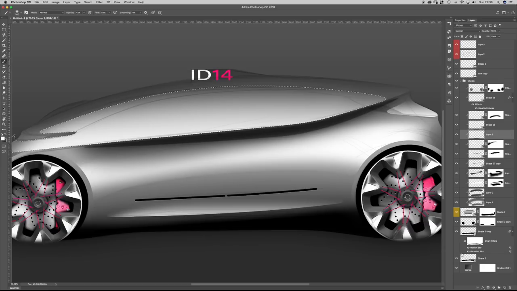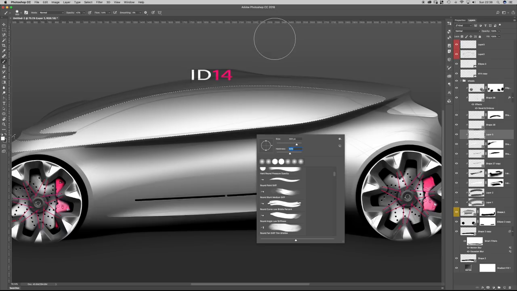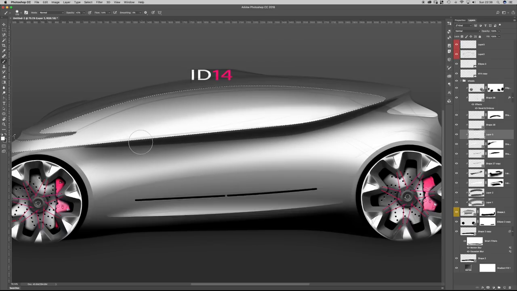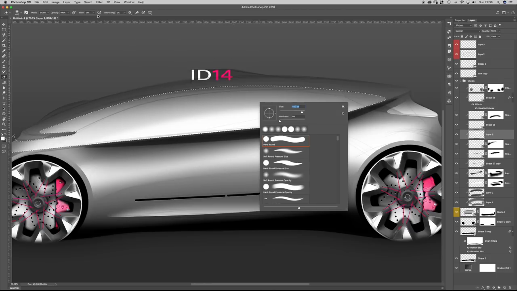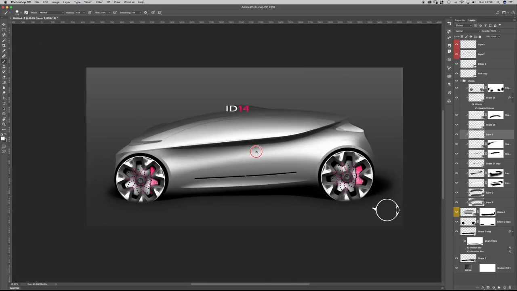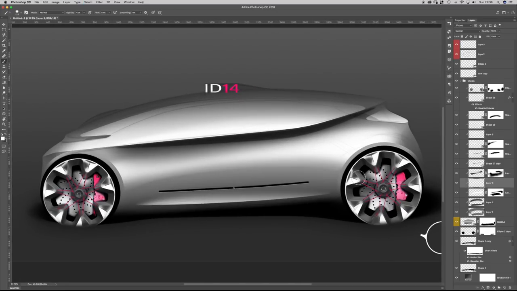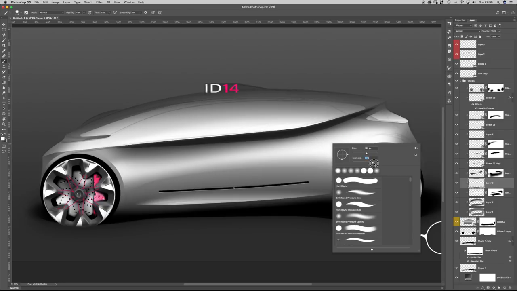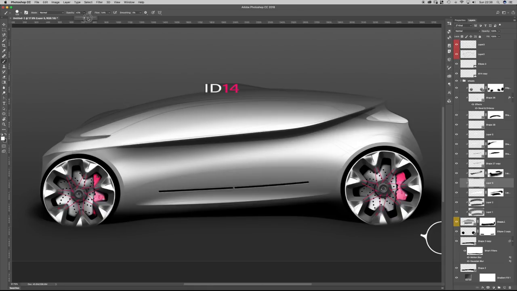I can make that selection by command or control clicking on a new raster layer. Add some a level of pop and contrast. On top of this layer, I could just do another airbrush. But this time I'm going to airbrush quite harsh white. So it gives you like the hot spot of the light.